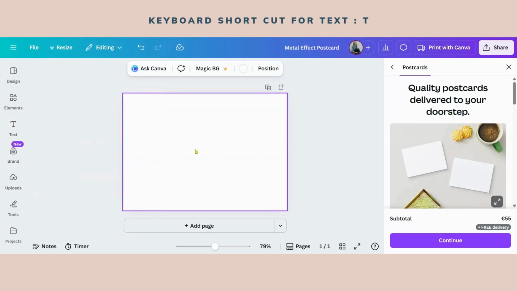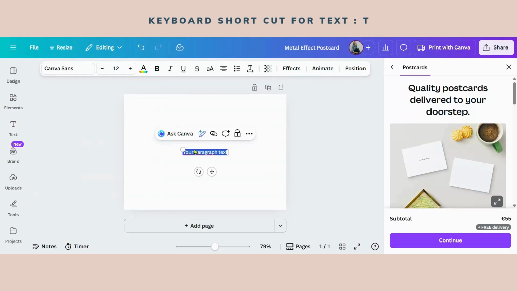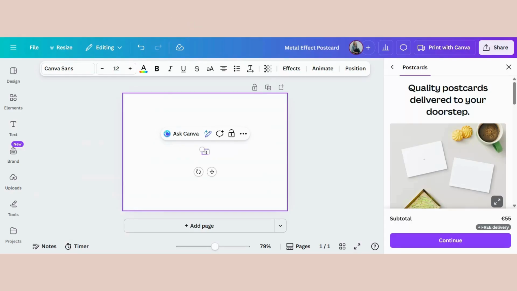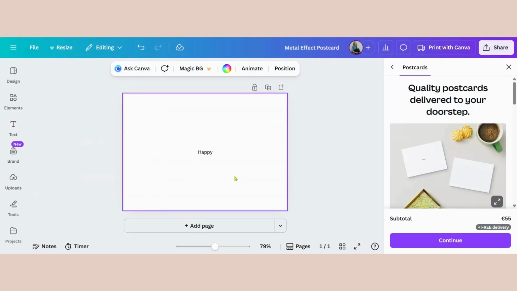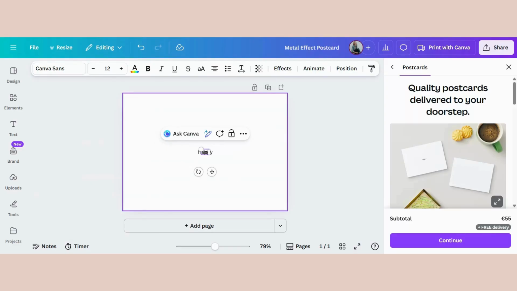Start by adding your text. Click on Text or simply press T on your keyboard as a keyboard shortcut. Now type your word. You can use any font for this metal text effect.